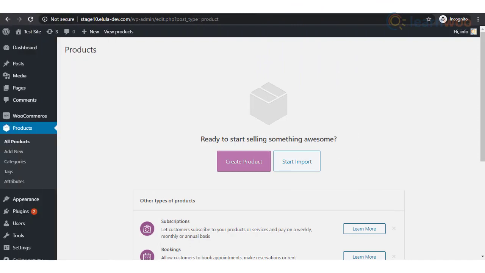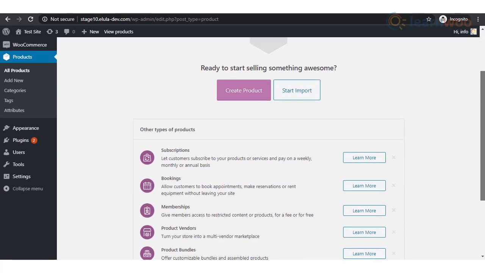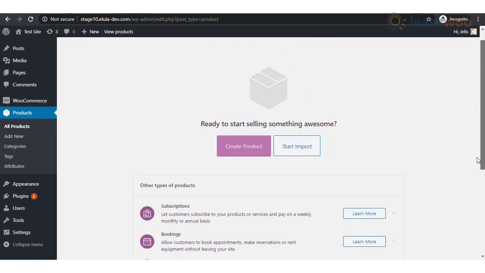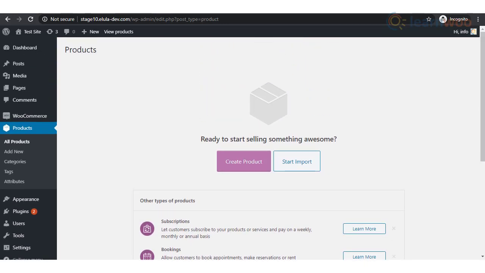WooCommerce offers different product types such as simple, group, virtual, downloadable, affiliate and variable products. In addition, with the help of plugins, you can create unique product types such as subscriptions, bookings, memberships, etc. You can find more details on different product types from our article link in the description. Now, let us focus on how to create a simple product on your WooCommerce store.